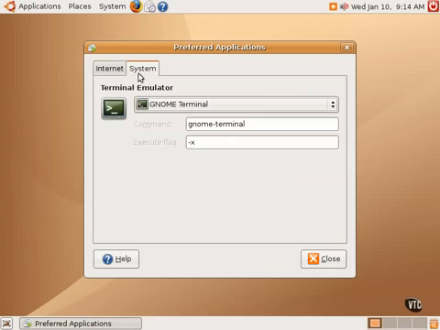Now, under System, the only option that's available right now is the Terminal Emulator, which is the subject of another tutorial. Basically, just like with web browsers and email clients, people can install different types of terminals, and those would appear here as well.